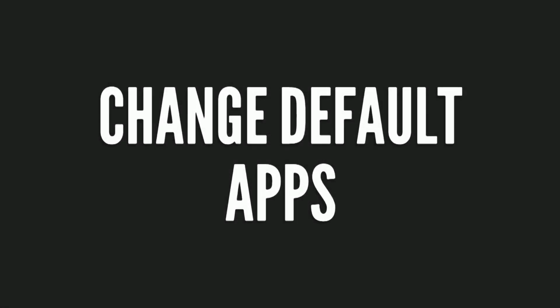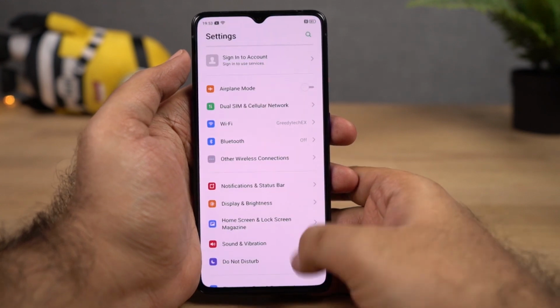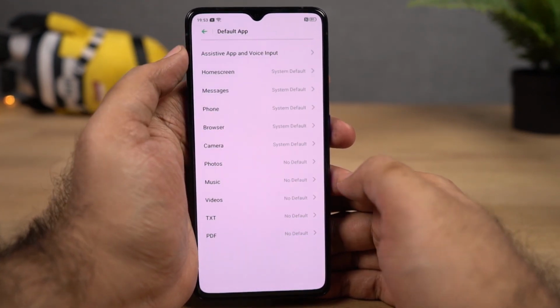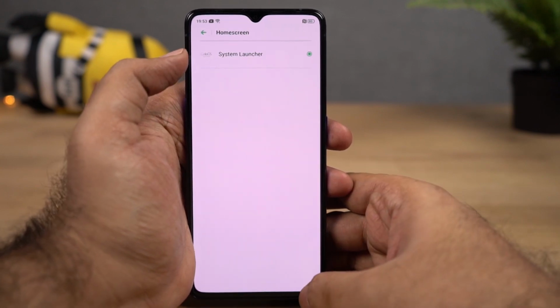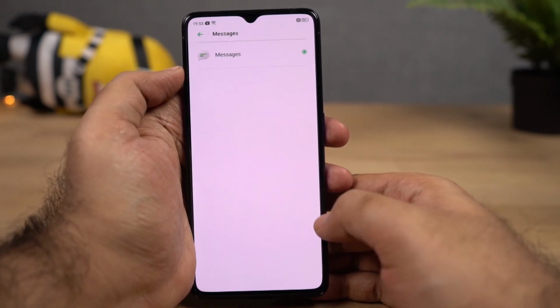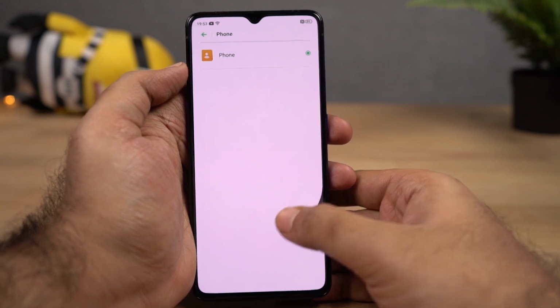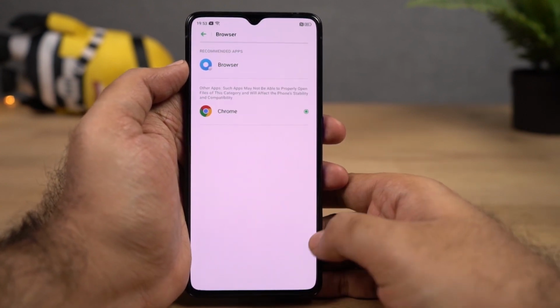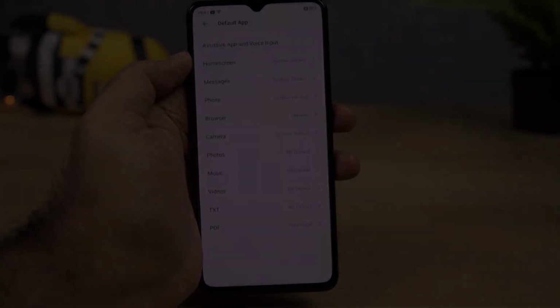Next, I'm going to show you how you can change your default apps. Whether you want to change your default launcher, default browser or anything, for that we need to first go to settings. Once you're in settings, select app management, then select default apps. Now from this page, you can change your default launcher, default SMS application, browser and so on. I would definitely recommend you to change your default browser to Google Chrome, just like that.